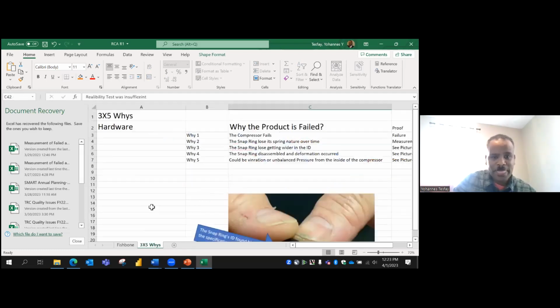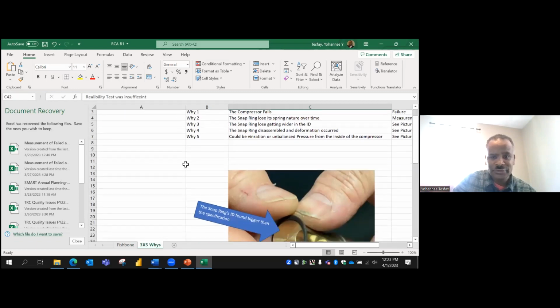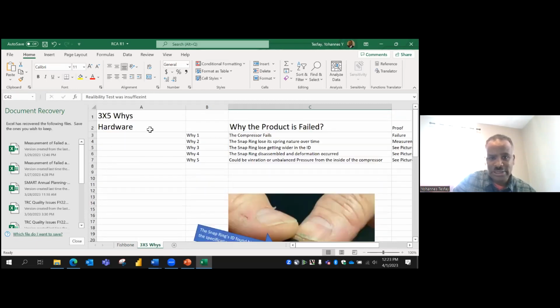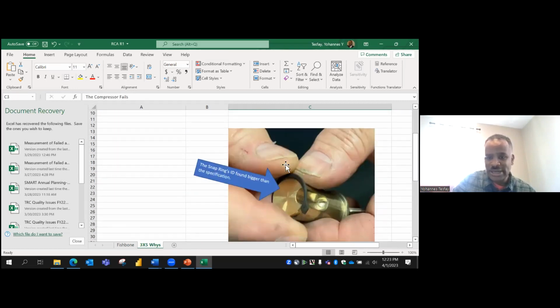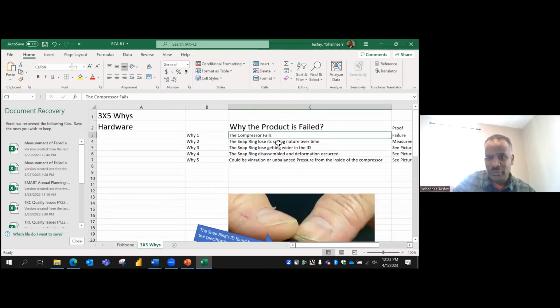Then when we go to the 5 Whys, this is the 5 Whys. The first one is hardware. The compressor failed. Why? This is a snap ring that gets out from this position, from this groove. Okay, then why? Because it's loose and getting wider in ID. In the first wire, the snap ring finally disassembled and deformation occurred.